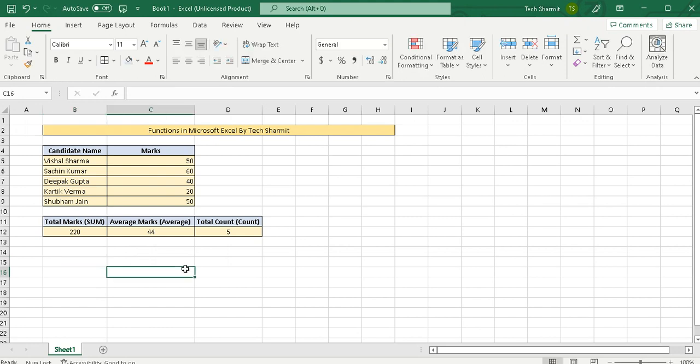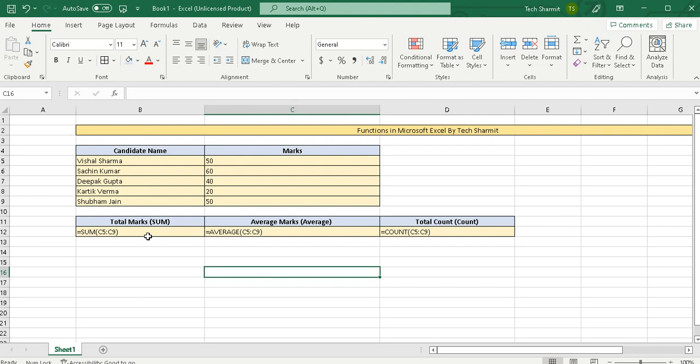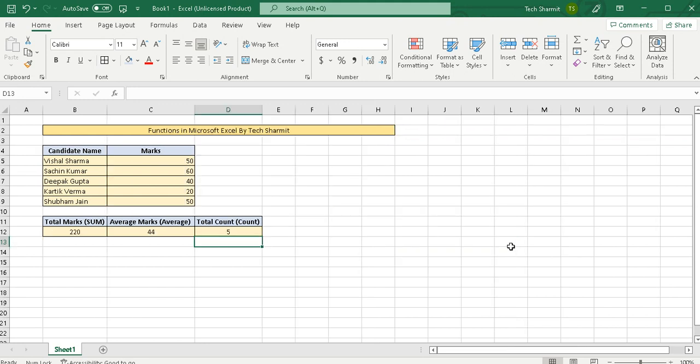Now if you want to see the formulas we have applied here, just press Control tilde on your keyboard. It will show you the entire formula, like sum C5 to C9, average C5 to C9, count C5 to C9. And if you want to hide the formulas again, just press Control tilde again. So that's how we can make use of these three functions.